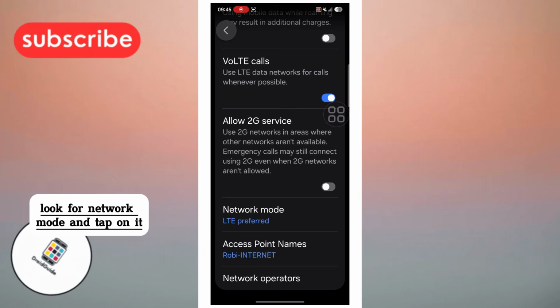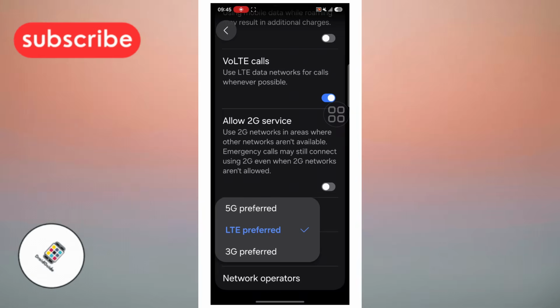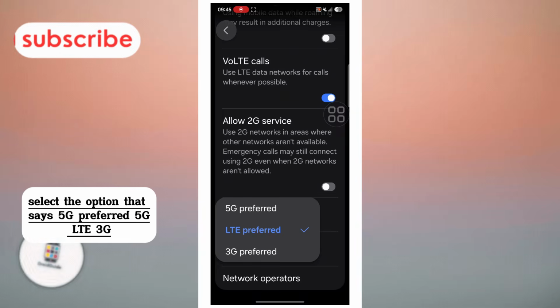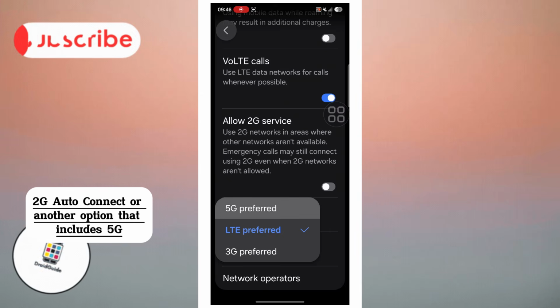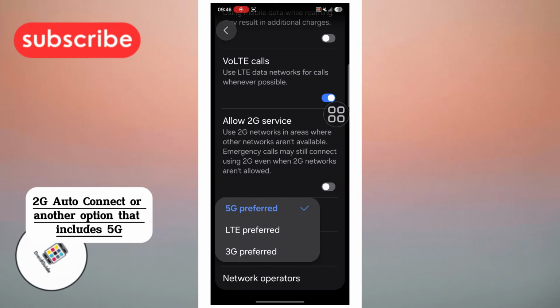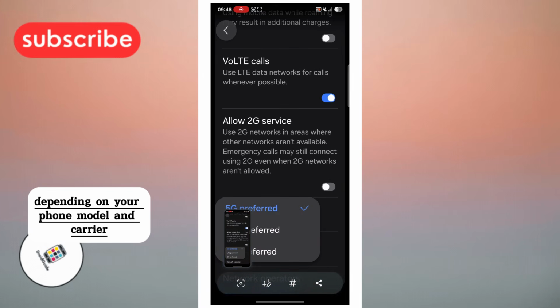Look for Network Mode and tap on it. You'll see a list of available network types. Select the option that says 5G Preferred, 5G LTE, 3G 2G, Auto Connect, or another option that includes 5G. The exact wording may vary depending on your phone model and carrier.